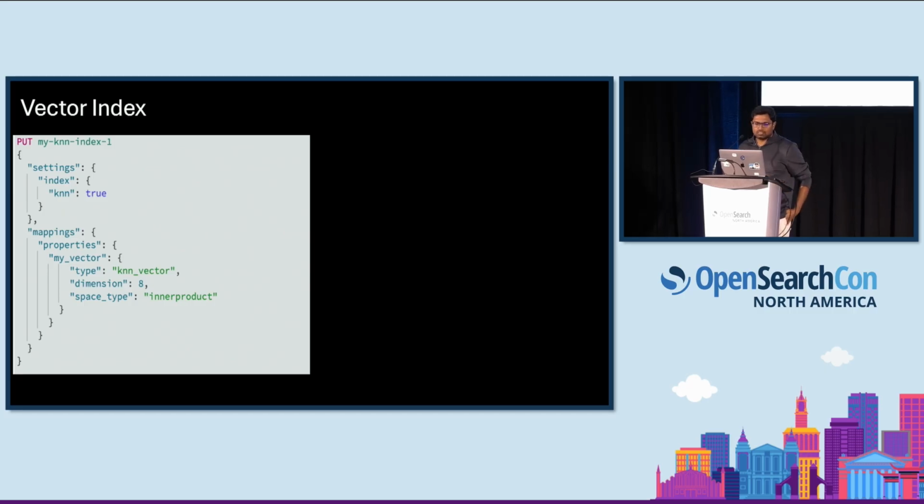Let's take a look at the vector index. A vector index is just like any other OpenSearch index. You need to define the setting index.knn true, which lets OpenSearch enable the vector search codec. A codec is a way of reading and writing the vectors. It's Lucene terminology.